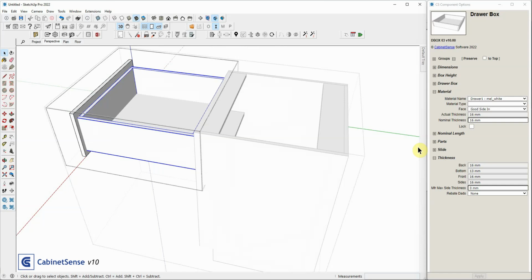Undermount slides are built to handle a maximum thickness of material. So for example, the slide that I'm using here has a manufacturer's maximum thickness of 16 millimeters. I now can enter that value, and I can say if the material thickness that I'm using is going to be greater than this, I want you to rebate the inside of the drawer side.